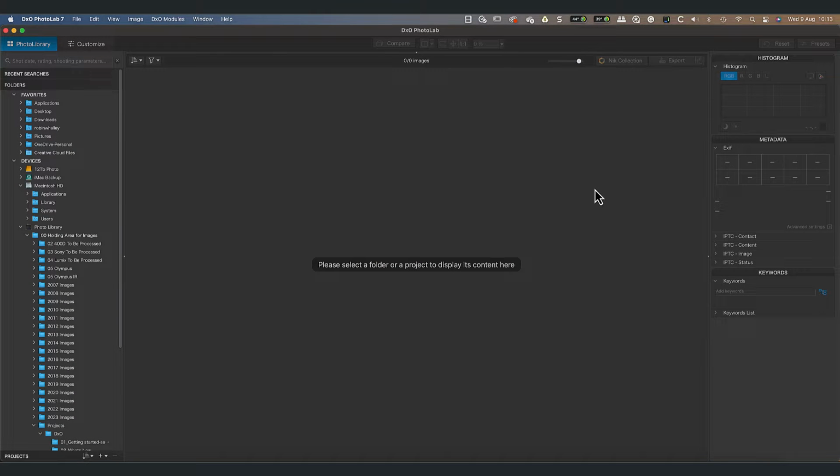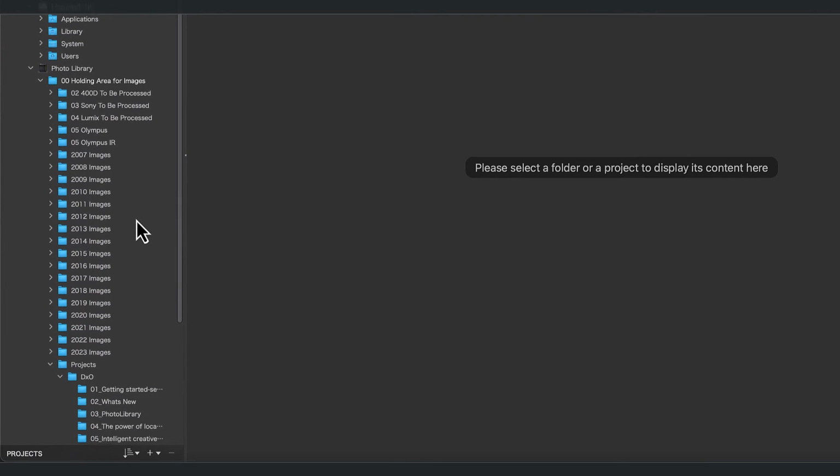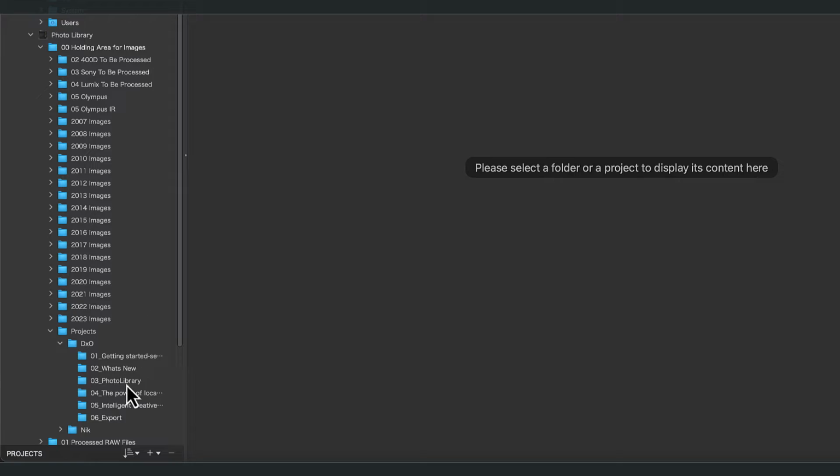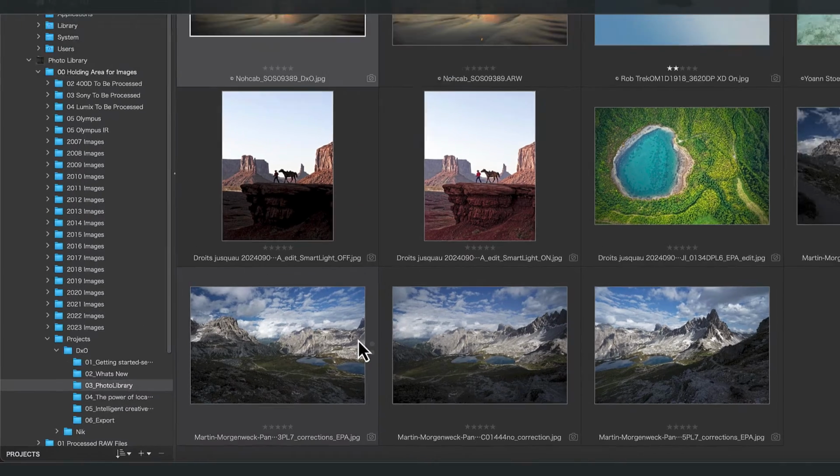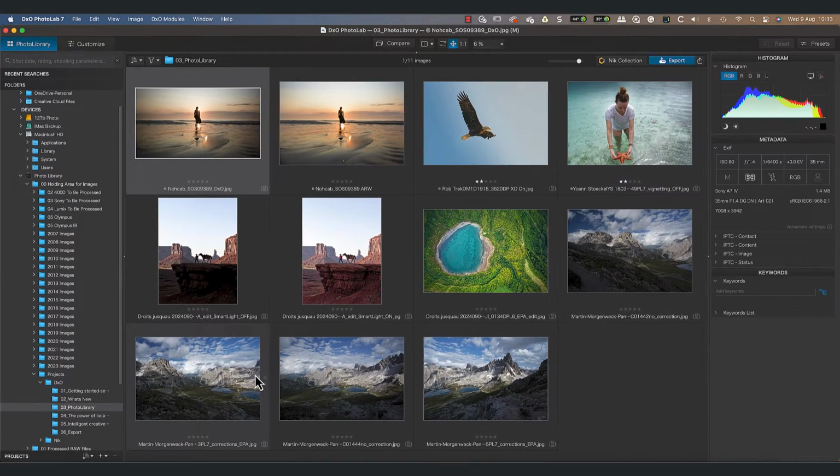I'm Robin from DxO, and in this video we'll look at how we can use the photo library in PhotoLab 7. The photo library is where we organise our photography. We use the panel on the left to browse the folders and images on our computer. With PhotoLab you don't need to spend time importing images to a catalogue.